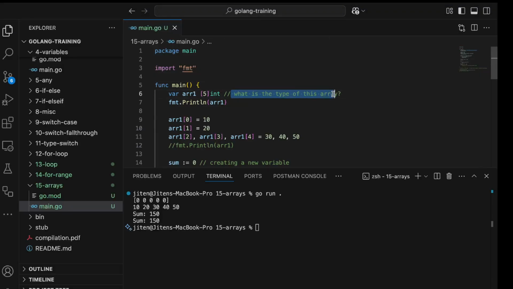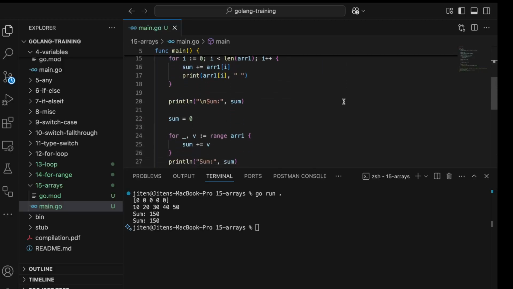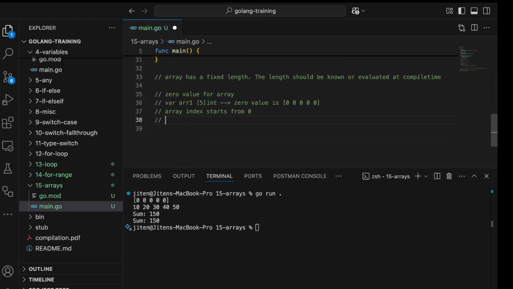What is the type of this array? Array itself isn't it a type? I hope this is an integer array. Yeah. So in Golang, the type of an array includes its length. That means, okay, this is the type.